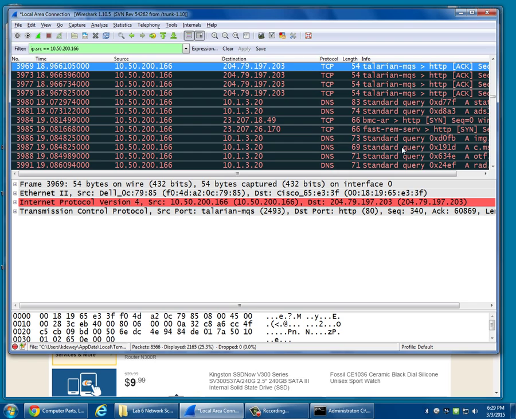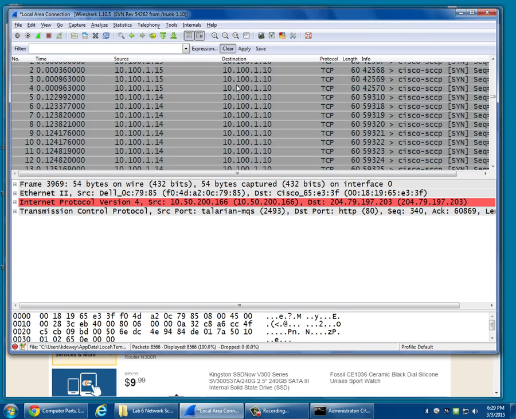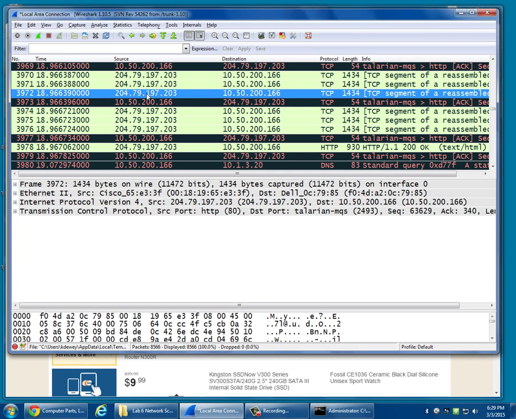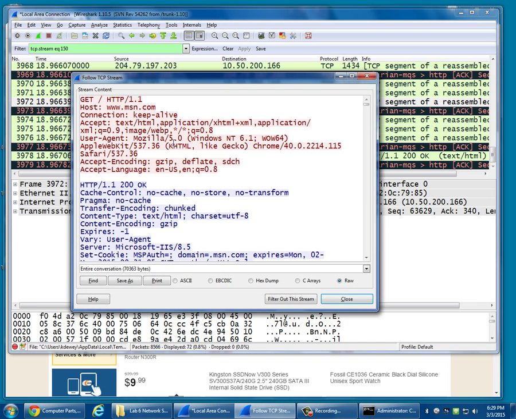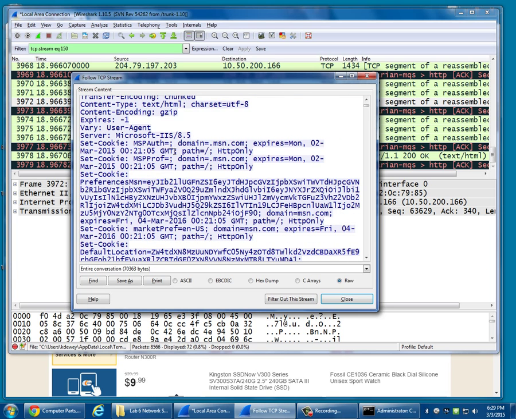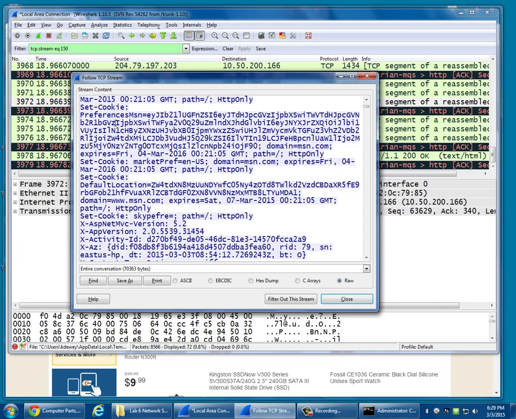So we've got that TCP traffic here. I'm going to clear this filter and pick a packet here. Now I'm going to follow the TCP stream, and you'll see I have a whole bunch of stuff. You'll see this was a packet from MSN, and you'll see what was happening. And there's the cookie. It actually set a preference for an MSN cookie.